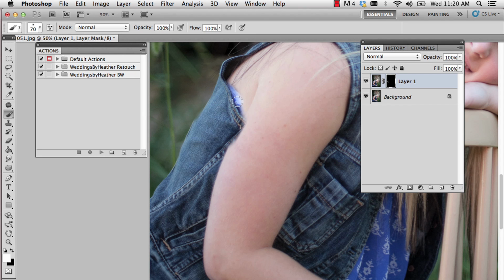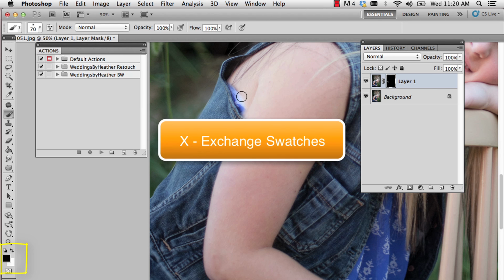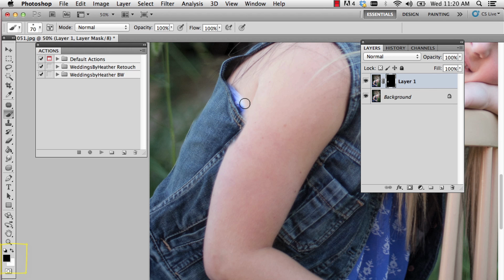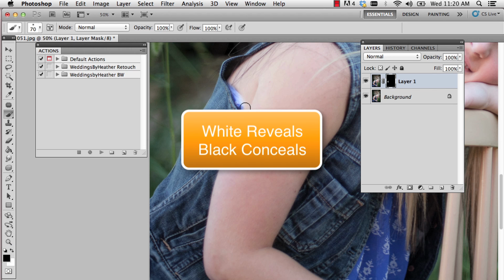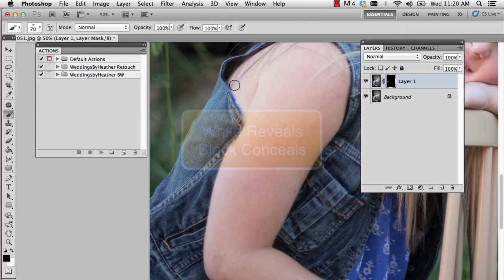Okay, so I went too far. I can see that because I'm starting to see her shirt. That's okay, that's the point of layer masks. I'm going to press X on my keyboard to flip my swatches because remember, when you're working with layer masks, white reveals, black conceals. So I'm going to paint with my black brush in order to conceal that. I'm going to make this brush a little bit smaller, my left bracket. Because when you're fine-tuning this, like right along that edge, you have to be pretty careful in order to make it look natural. Now I see that her arm has been compromised here. So what I'm going to do is sort of paint that back in with my brush.